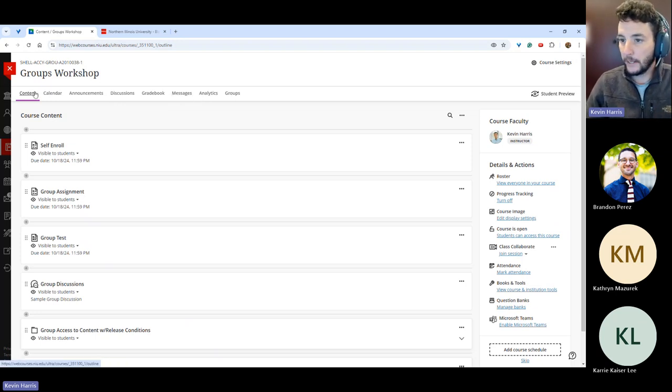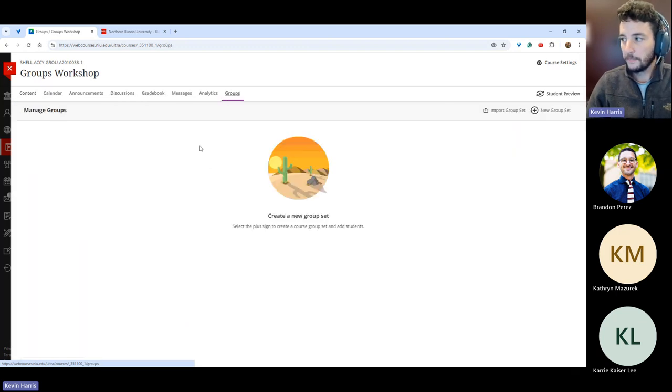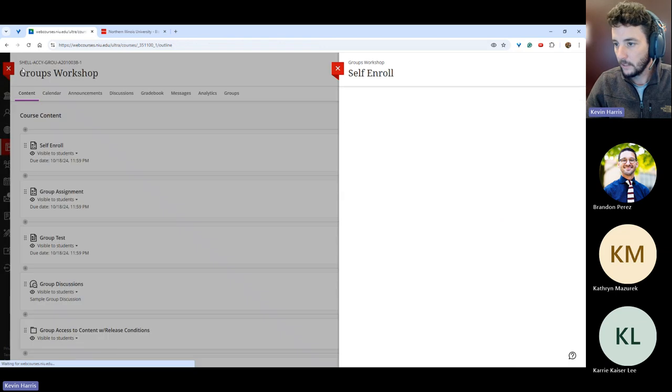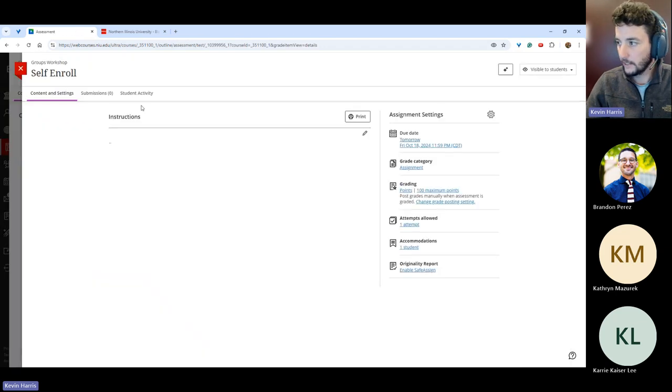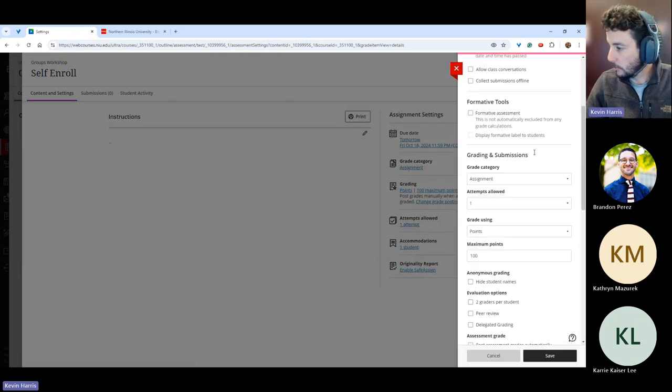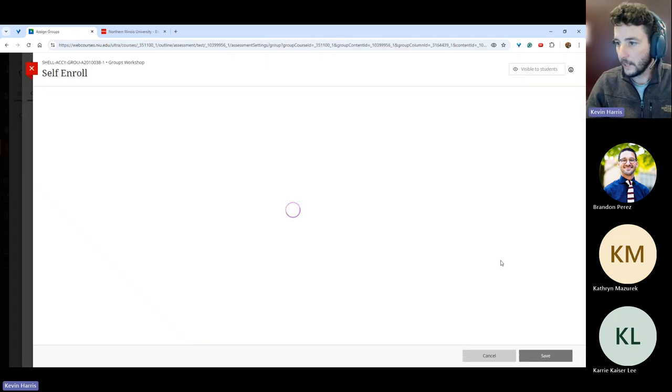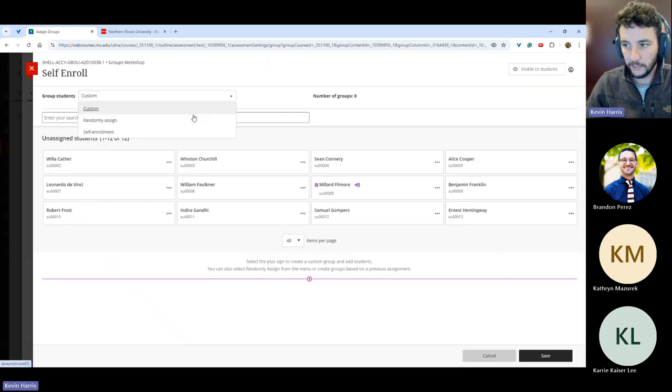The main page that you see up here in this top toolbar that we're going to use today is Groups. If you go to Groups, this is where you can create and build group sets. You can also do this within assignments. So if I go into the self-enroll assignment here, for example, and I click the three dots and click Edit, or if I just created it, if I go over here and click these settings, I can then scroll down to assign to groups here. And when I click that, I can build out the group sets here as well. So let's say I wanted this one just to be self-enrollment.